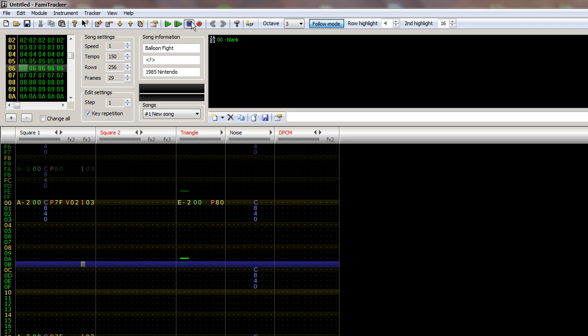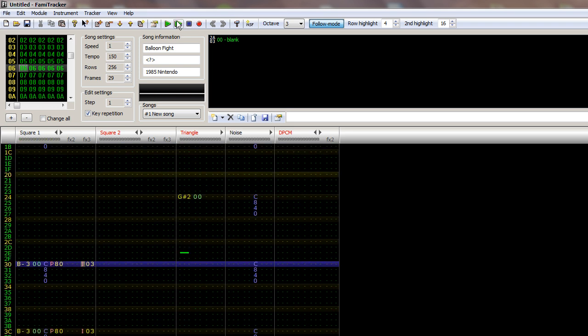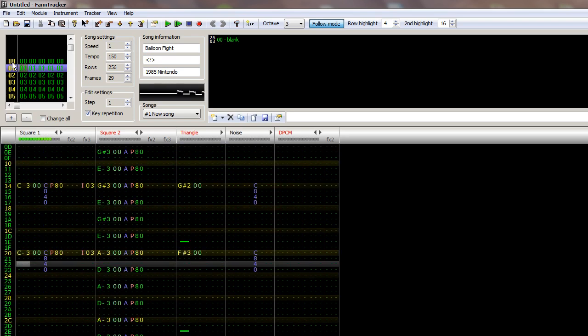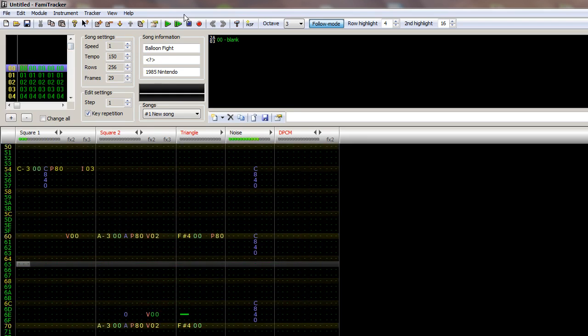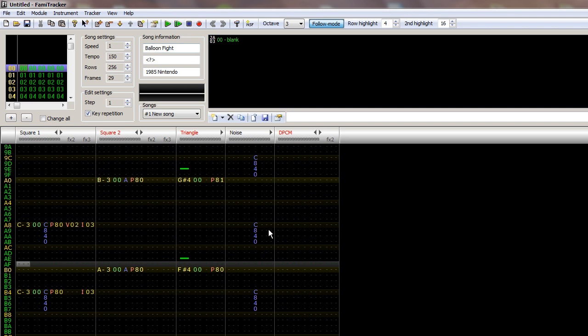So what do they do with the noise? Oh. Okay, so what they're doing with the noise channel is that there's only one long noise playing, but the volume increases and decreases real quick to 0, so it sounds like little noise bursts.